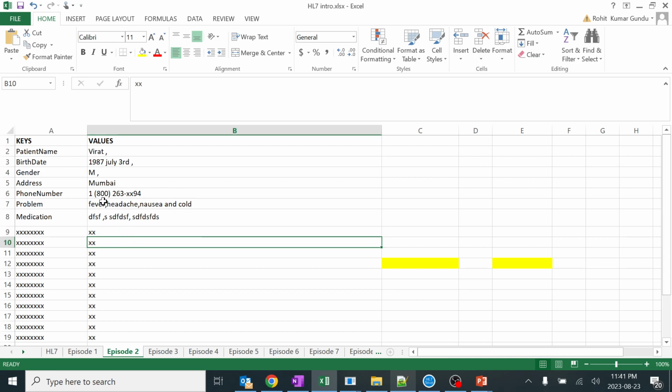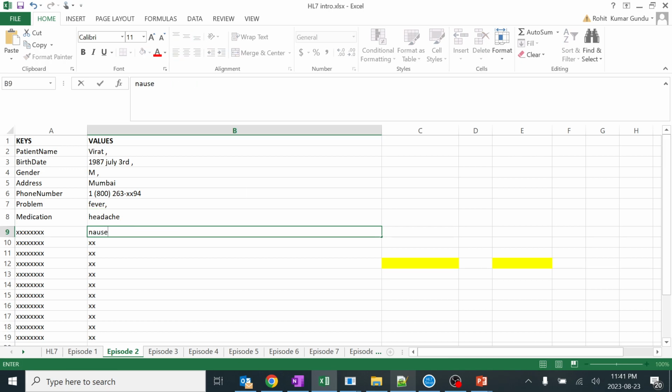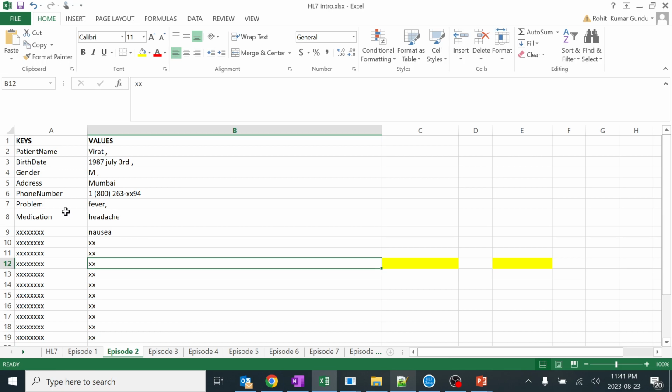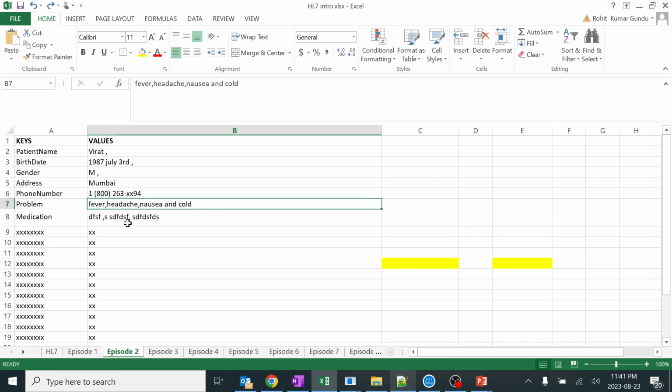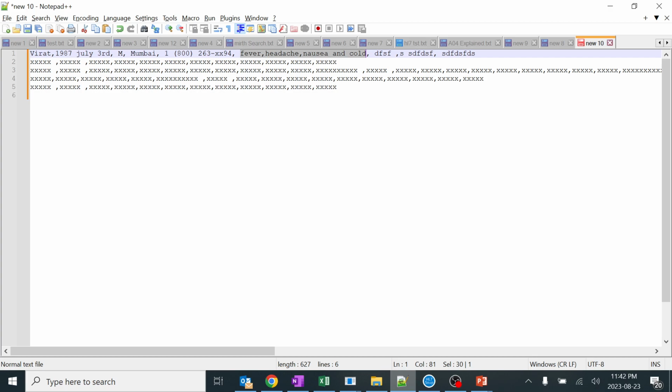So what will happen, it will take fever as the value for problem, and automatically it will split this and paste this particular value over here, the headache, and the nausea over here. So there is a data information problem, there will be a manipulation for sure. So comma is not the solution. Using comma is not the solution. I'll say aspirin, something like that over here. So again the problem occurs.